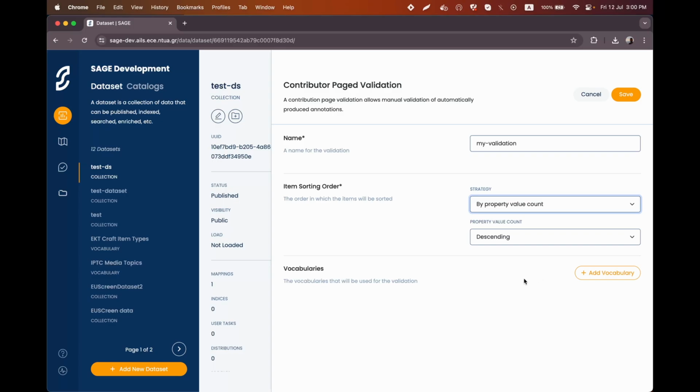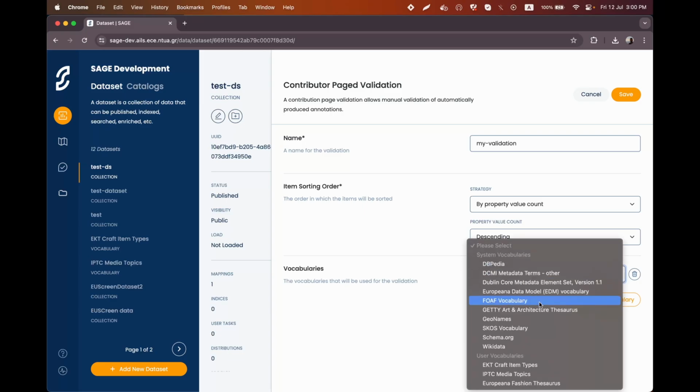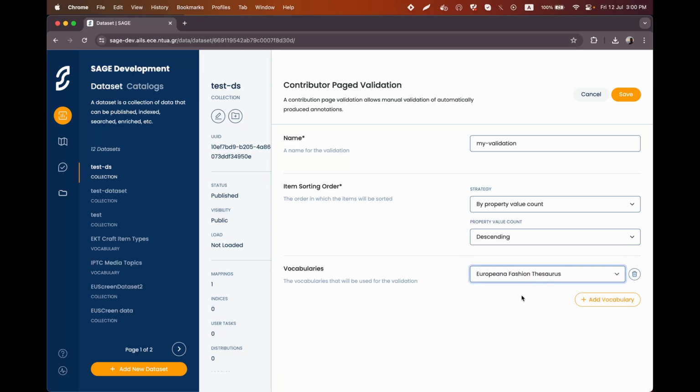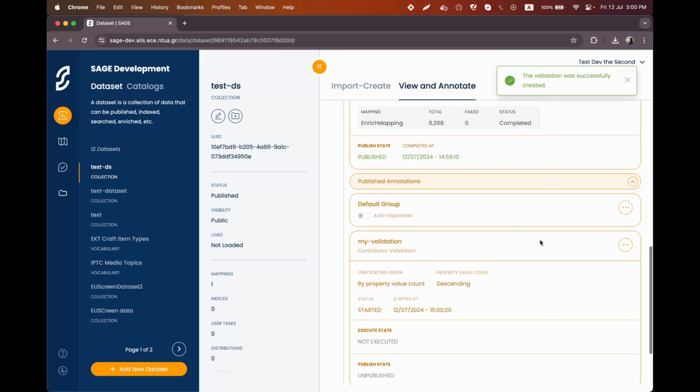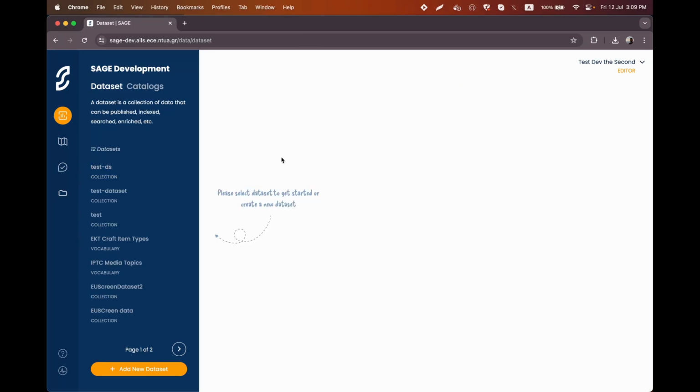Finally, select the vocabularies that will be presented to validators in the scope of this campaign. Let's select the Europeana Fashion Thesaurus since it was used for creating the annotations. Click Save and your validation procedure is created. You can repeat this step to create validation procedures for all the relevant properties on all the datasets that you wish to include in your validation campaign.